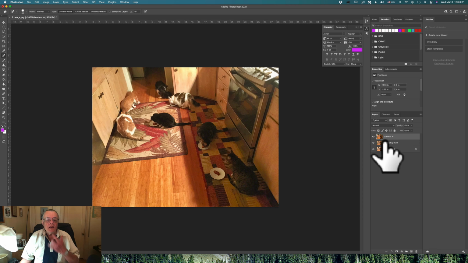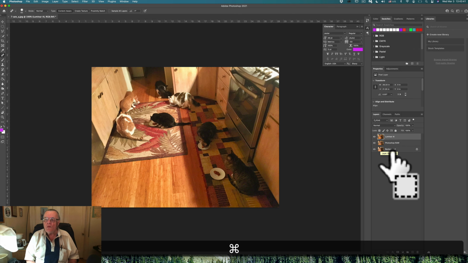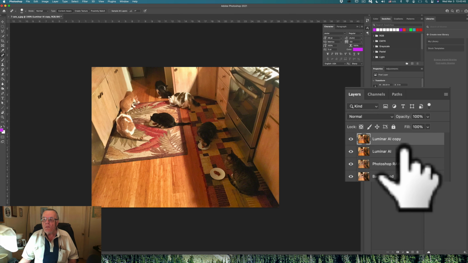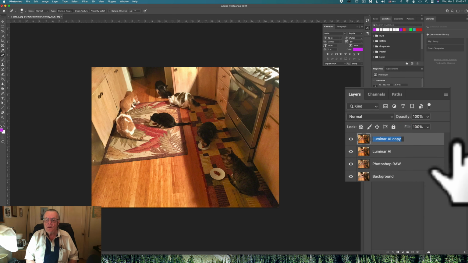Now, admittedly, I probably need to dial down the reds and the oranges a little bit in this, but that's not what this video is about. It's more about the shadows and the highlights and getting them set. So let's just go one more time here, and we'll duplicate the Luminar AI layer, and we're going to go back into Photoshop Raw.